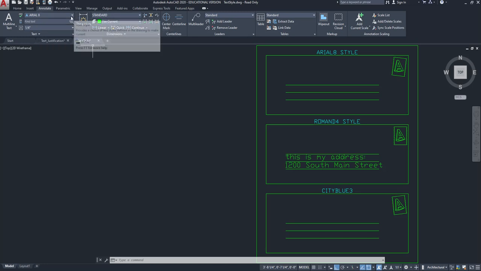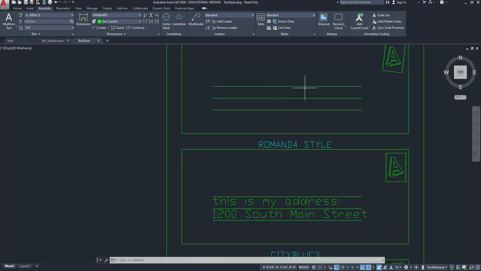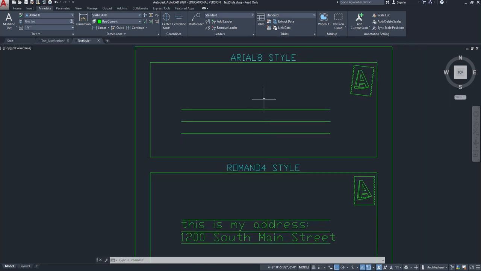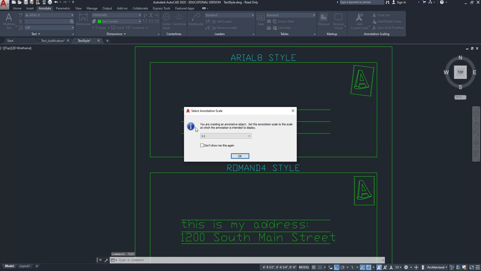Okay, if I drop down, now I see in my gallery I have not one, but 2 different text styles here. So Arial 8, now when I create my text, I'm going to create some single line text that is centered on this envelope. So text, enter. All right. Now here is where the fun really sort of begins.